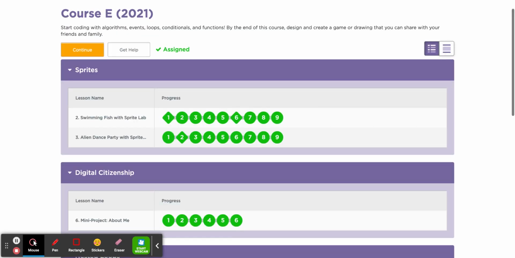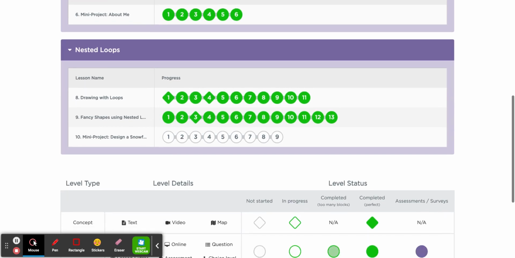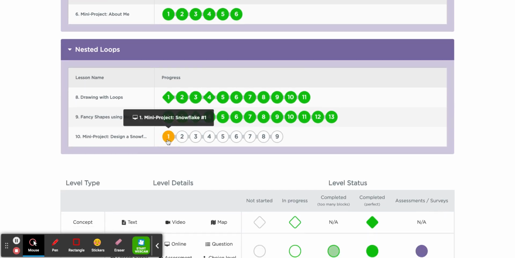This will be the video tutorial for lesson number 10, Mini Project, Design a Snowflake. Let's go ahead and begin by clicking on number 1.